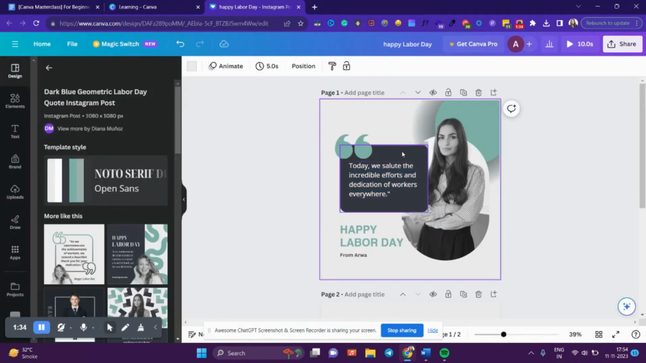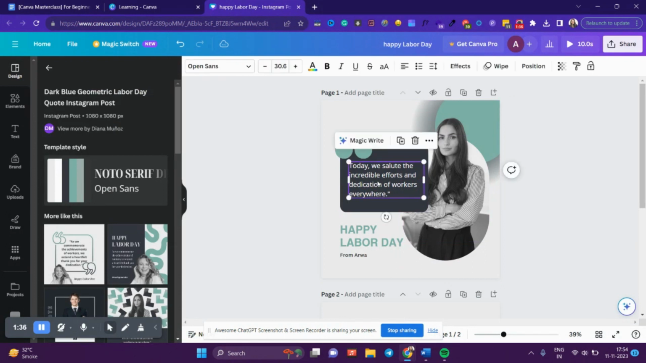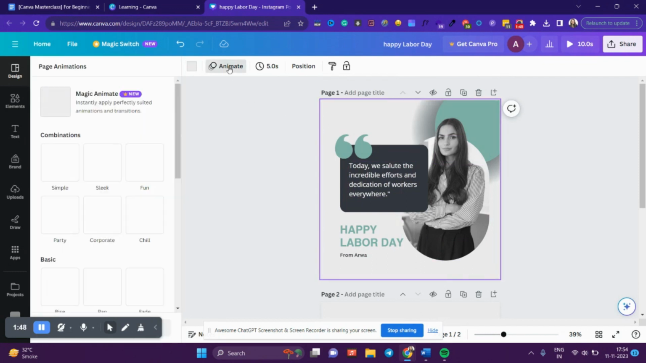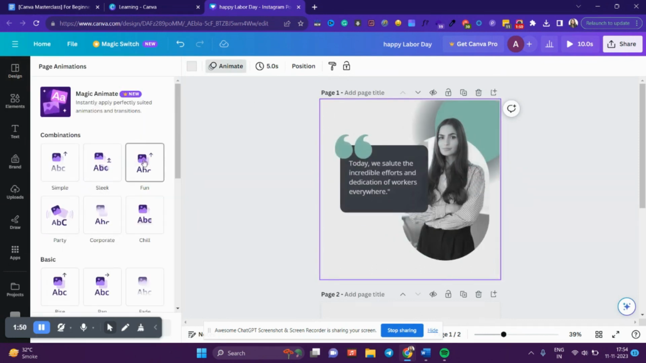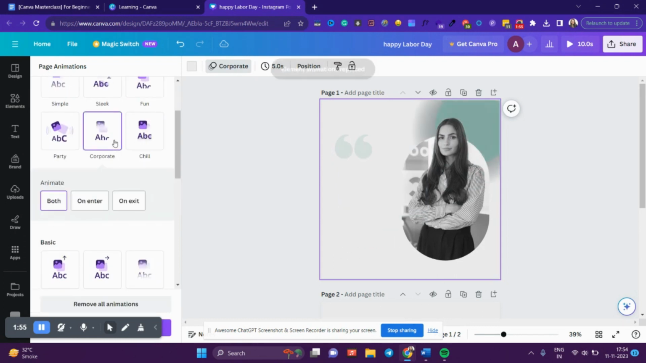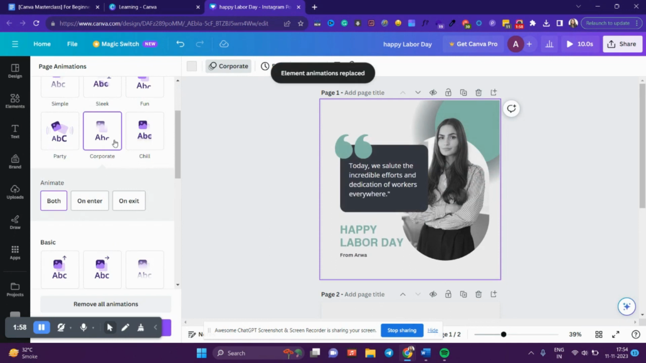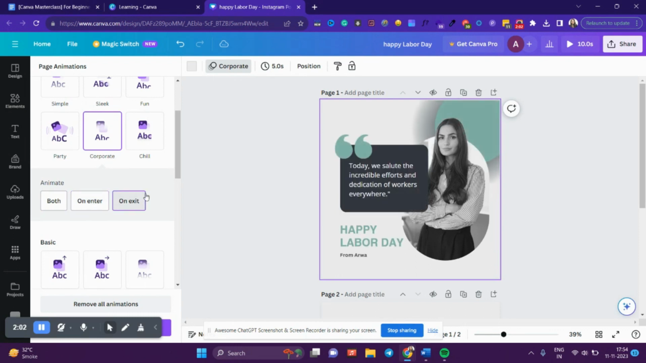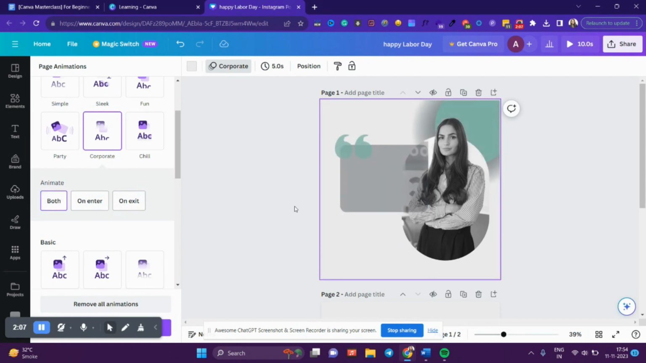After that, you can even animate, like if you click on a particular element, you can animate that particular element. But if you want to animate the whole page, then you click outside over here somewhere and click on this particular background and then click on animate. And then you can see there are different types of animate, like the corporate one for this. So this looks pretty good. You can animate on enter, you can animate on exit, so you can do animate on both.